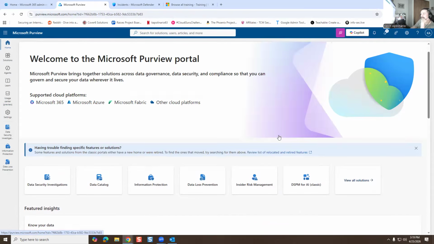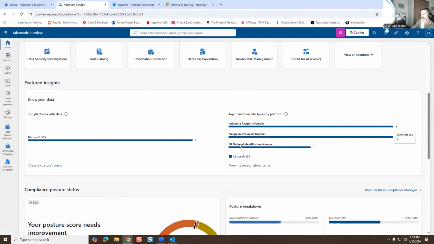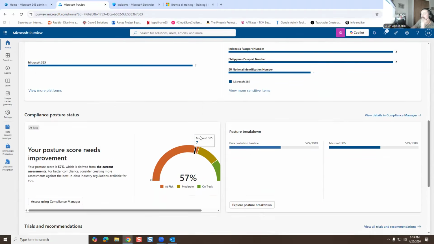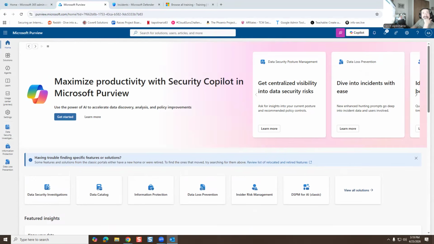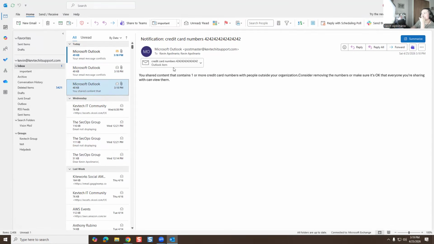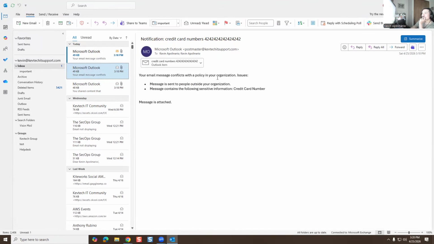Go back to home, passport number. Yeah, so that's what happened. Like I literally got three emails, which is crazy. So I got one that says you share content that contains one or more credit card numbers with people outside the organization. We know it works. It does work. Email conflicts with your policy against issues. Messages sent to people outside the organization. Message contains the following information, credit card numbers.